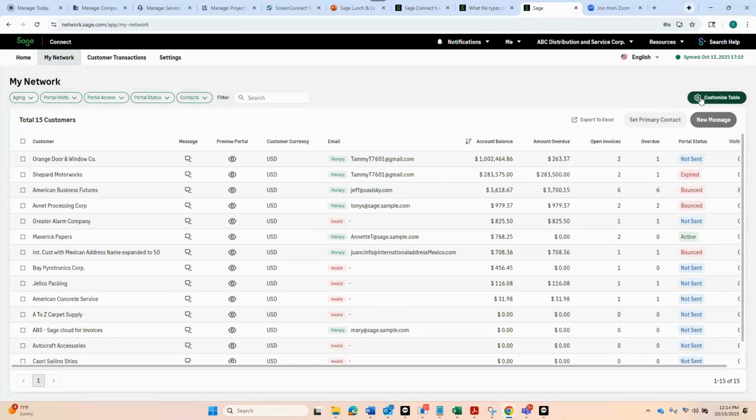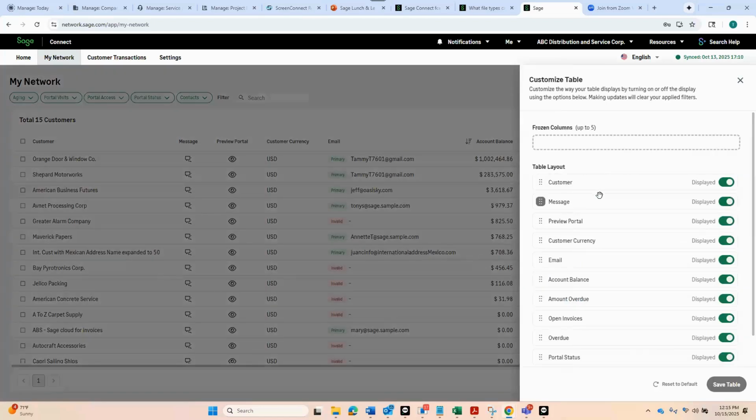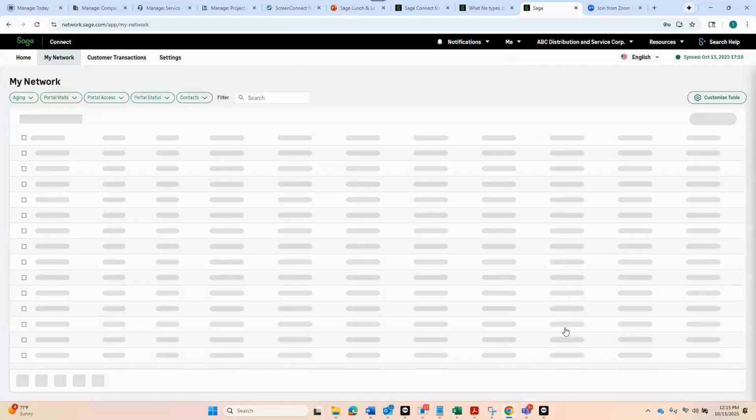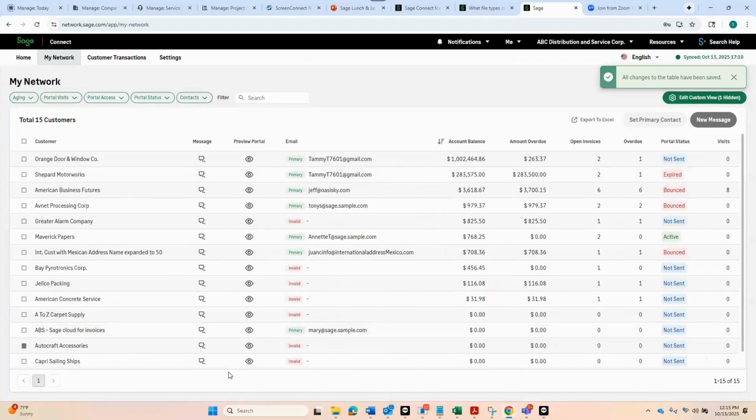And you'll also see customizing the table. So that's basically going to customize what I want to see in this particular view. And I can also freeze the columns. I can freeze up to 5 columns so that when I'm scrolling down, I am always seeing those particular data fields. So you notice that currently I have everything that is available displayed, but I can simply toggle this switch right here and turn that off. Then save the table, and the currency is now no longer in this particular view.